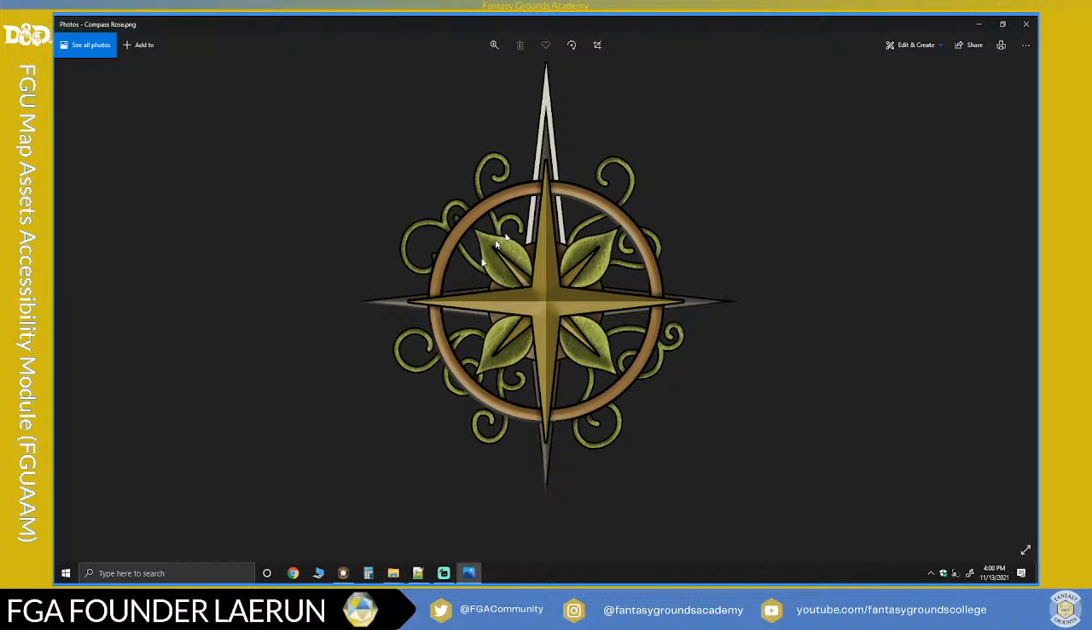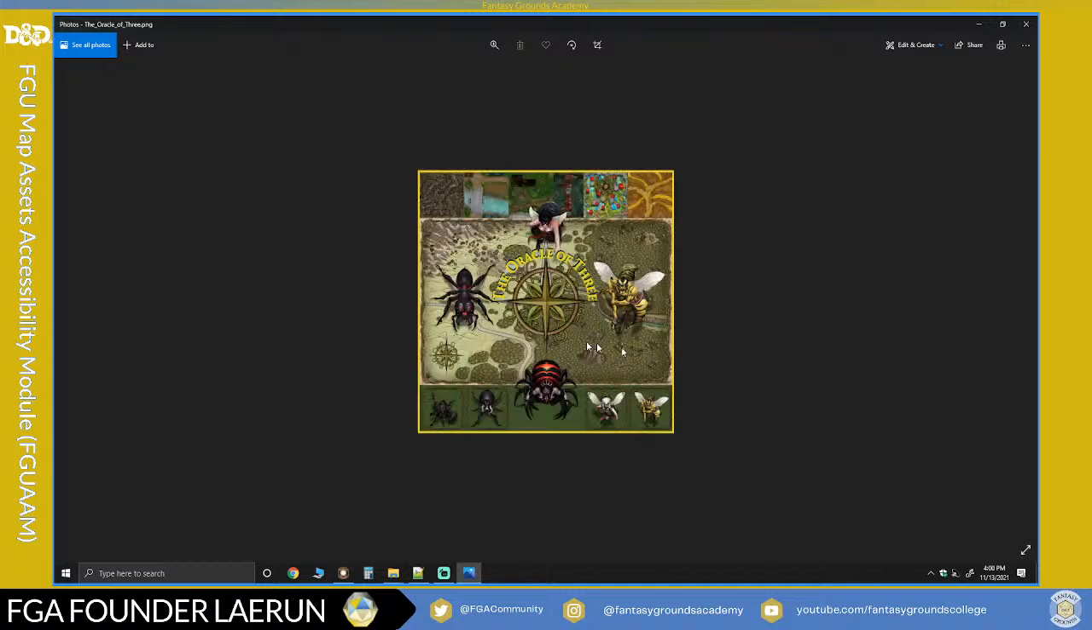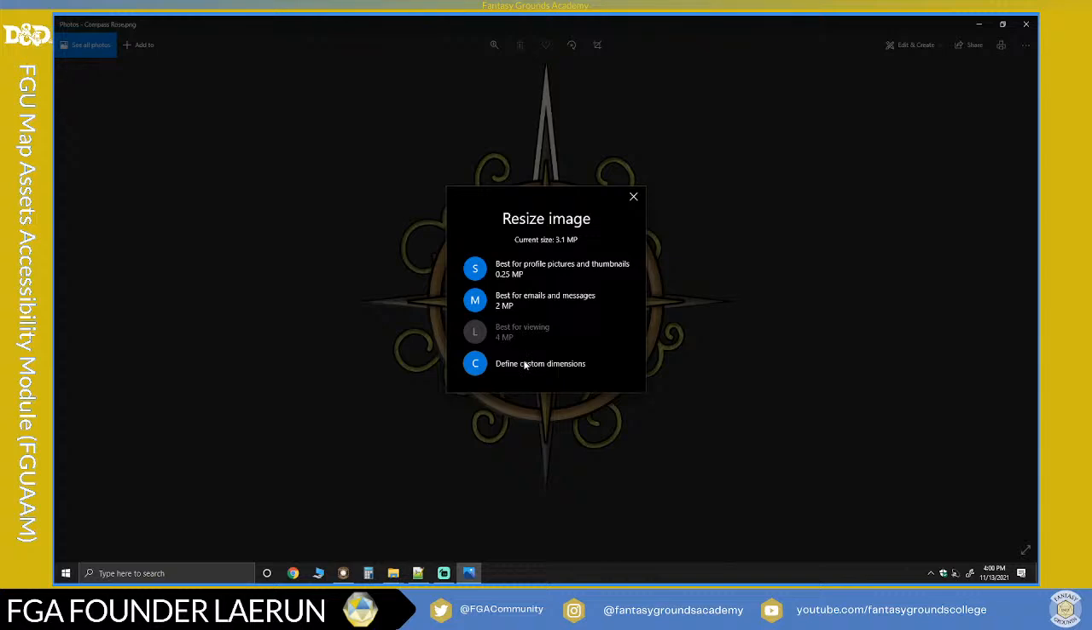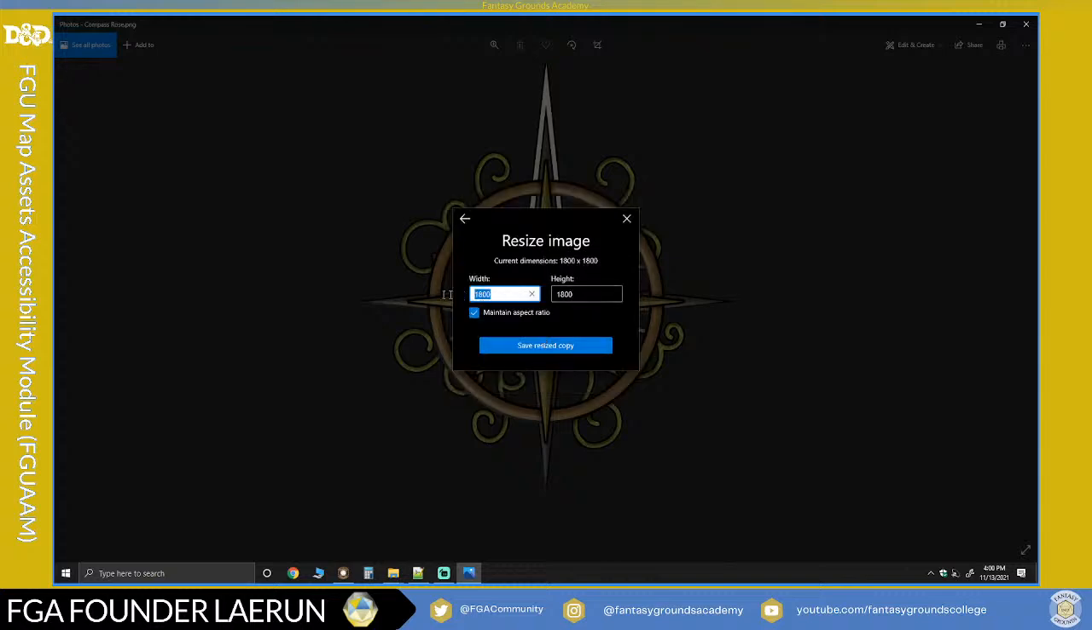And right now I have this. This is the token I'm going to use for the party. So this will represent the whole party. So I'm going to resize, define custom dimensions. See, it's 1800 by 1800. That's huge. So what I'll probably do is change it to probably 200 by 200. That's a large size token. Yeah, I think I'll do a 300 by 300. I think that's maximum for dimensions. So that's what I want for the party token.